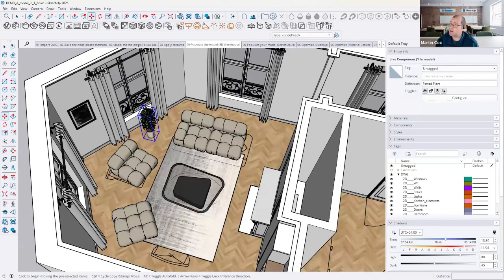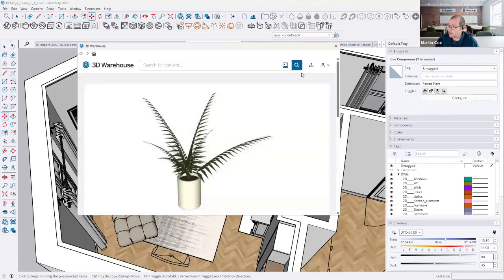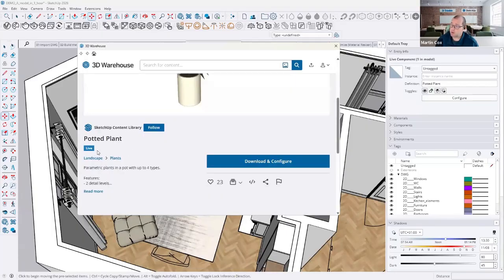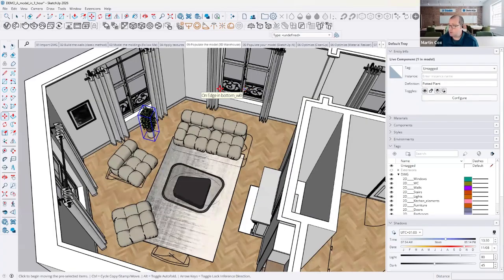But have a look, when you go into the 3D Warehouse, you can actually apply the filters that say you want live components or just within the model there. And it's really useful to have.